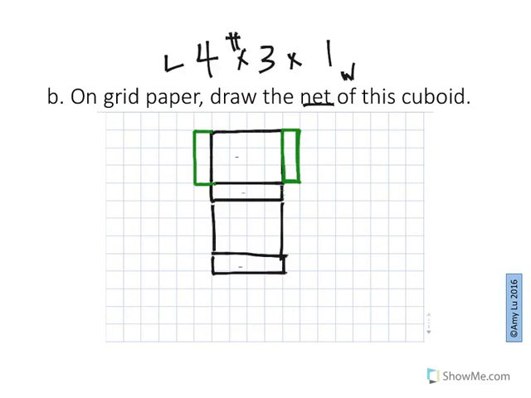The goal of the net is to make sure that there's 6 faces in order to close the box. And if this is difficult for you, I recommend drawing it on paper, cutting it out, and folding it and seeing if it works.